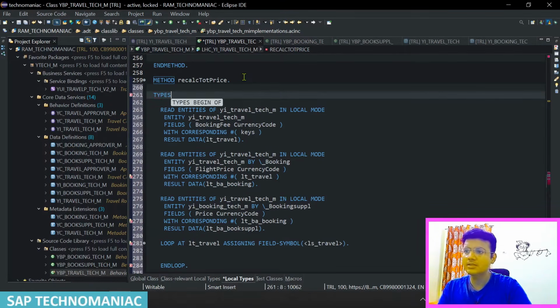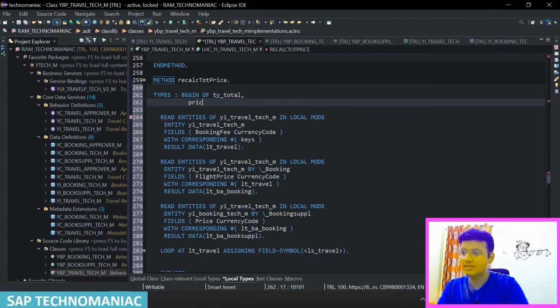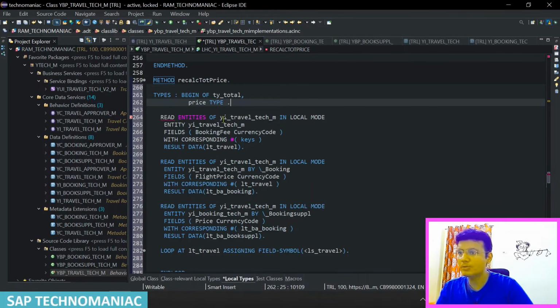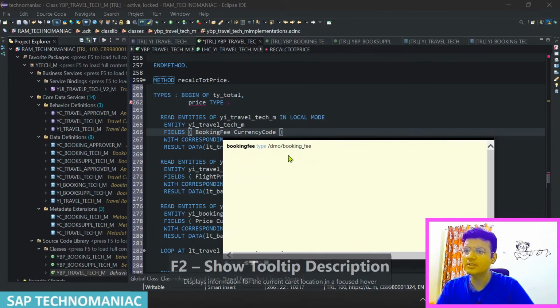So types, that should be ty_total, we can say total begin of ty_total, something you can give relevant name, and it will be having one price field. Type currency you can give, or currency key, whatever the type of booking fee. F2 if you do here, you will not get any help. You have to do F2 here, then you can give F2.